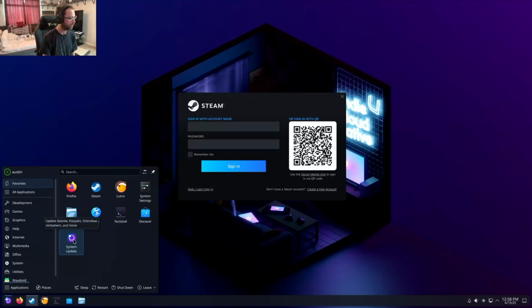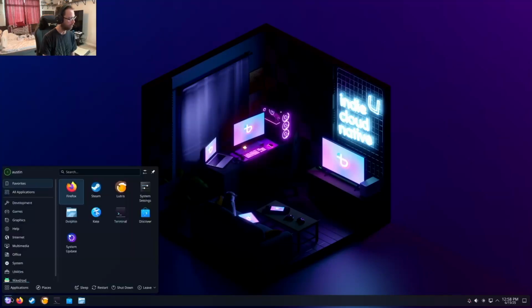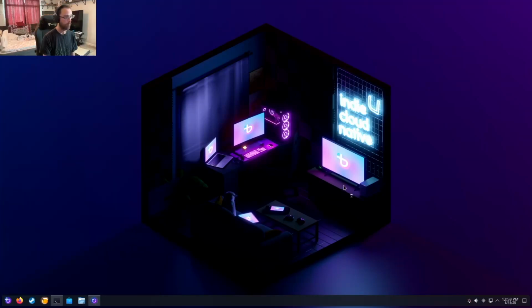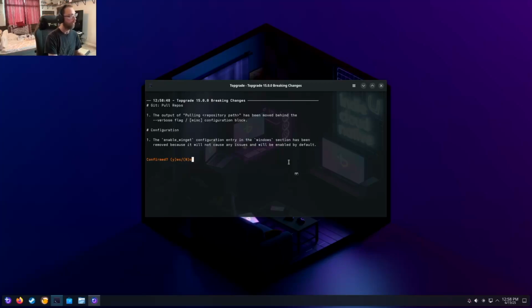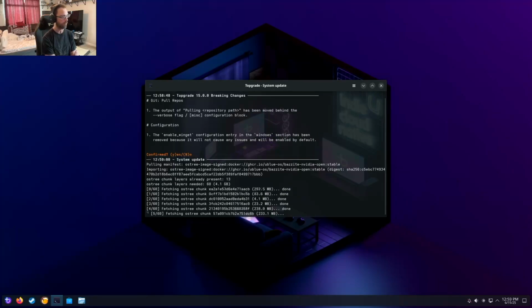We also need to do system updates since we just started. So let me do that first. Maybe I'll come back and play a game later. Do system update. Output, yeah, enable winget. It's been removed. Okay, so we'll say yes. All right, so it's going to download all the OS tree chunks and figure out which ones need to be updated. This part can sometimes take a bit too.